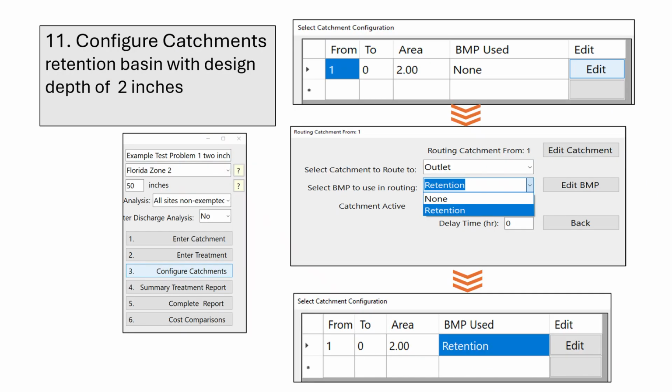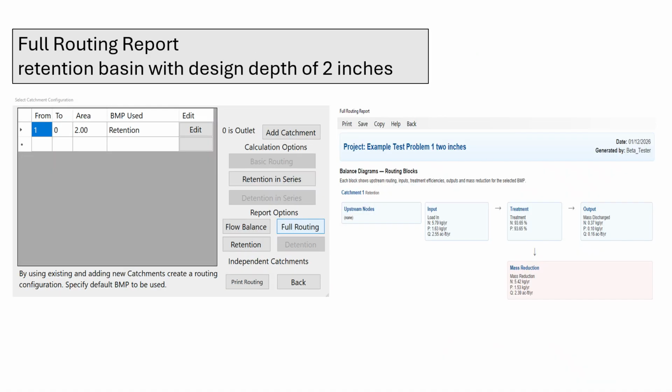Now we'll repeat the same configuration process, this time for the retention basin with a design depth of 2 inches. Head over to the General Site Information worksheet and click the Configure Catchment button. From there, go into the Select Catchment Configuration worksheet and click the Edit button to specify the BMP being used. Clicking the Full Routing button gives you access to the complete routing report for the retention basin, which in this example has a design depth of 2 inches. This report provides a comprehensive breakdown of the routing calculations and results for the entire storm event.